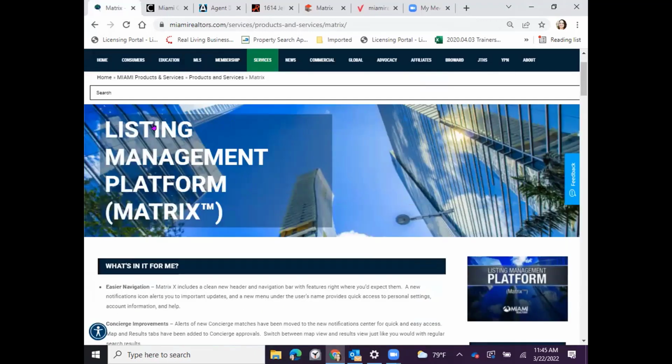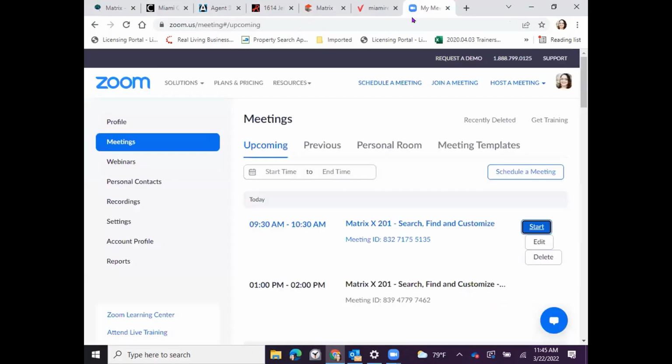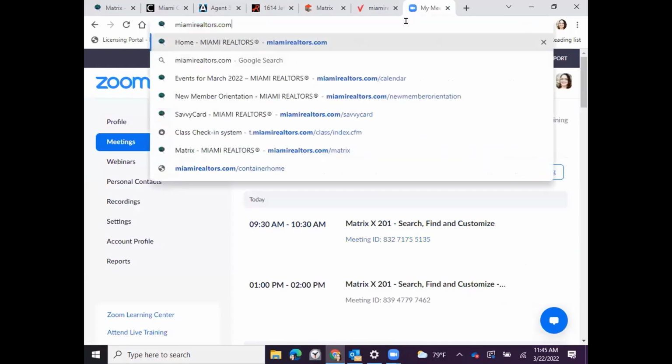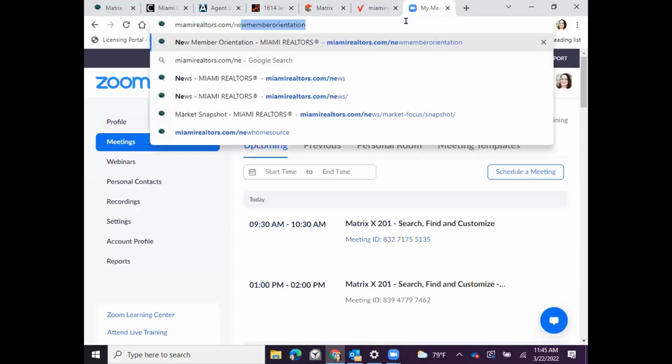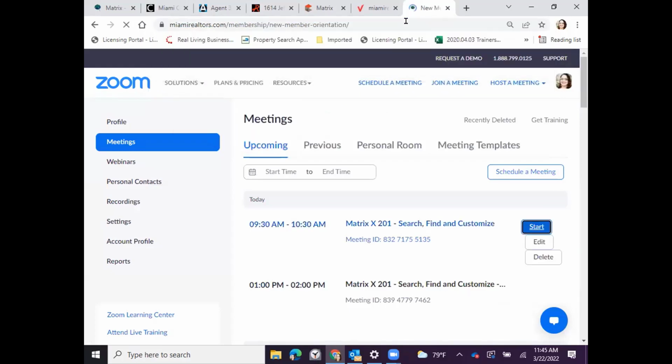So another area that I want to show you is going to be inside of miamirealtors.com. I hope you guys have gone to new member orientation.